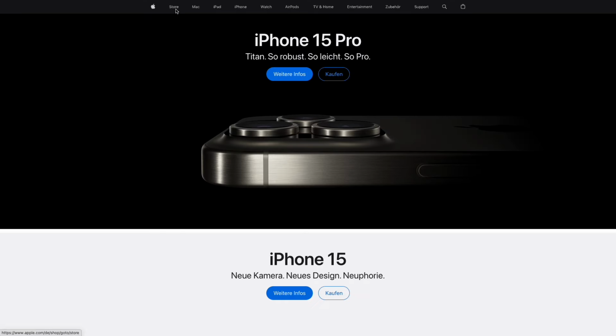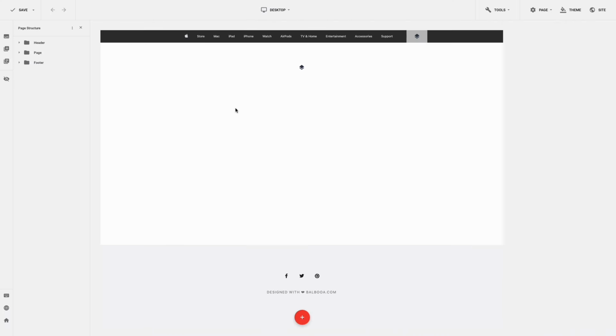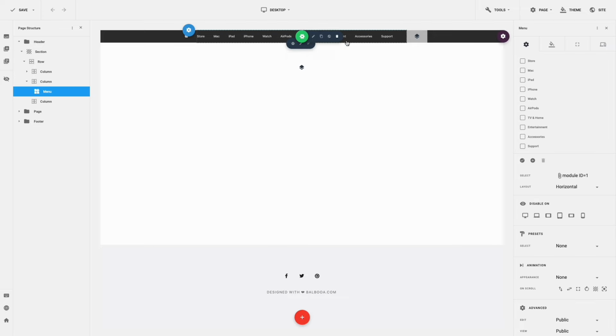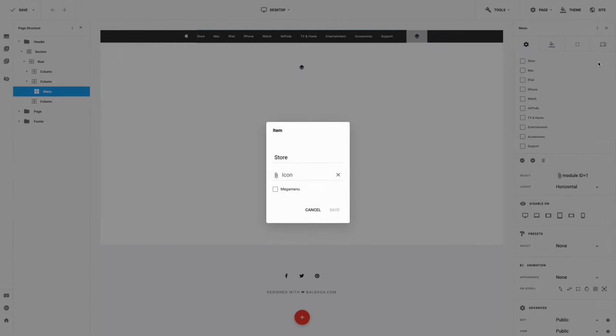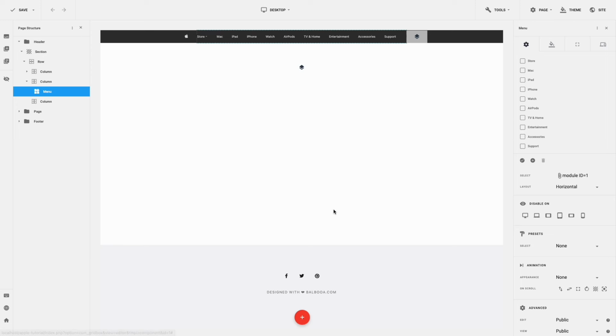As you can see on Apple's website, hovering over the menu opens a mega menu. In our tutorial, we will make only the first mega menu. This will be quite enough to understand how to create a mega menu in Gridbox. Open Menu Settings. Click on the icon Edit, near Menu Item, Store, and enable Mega Menu by enabling checkbox, and click on the button Save. And here is our mega menu.